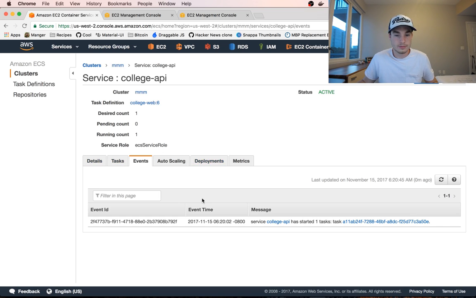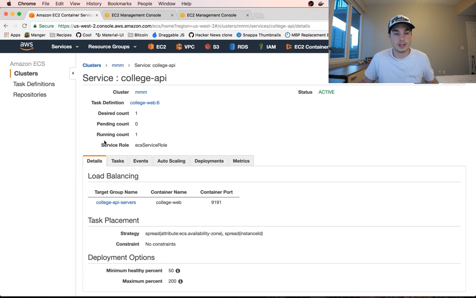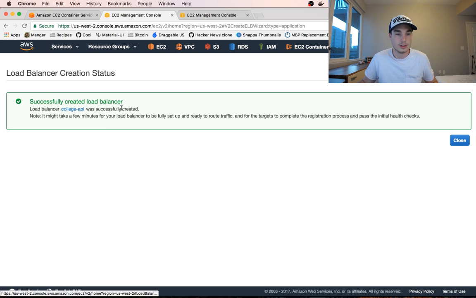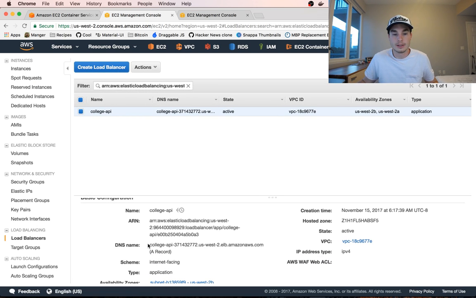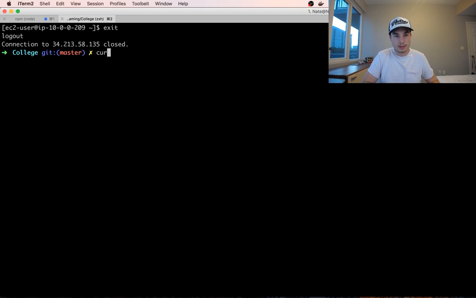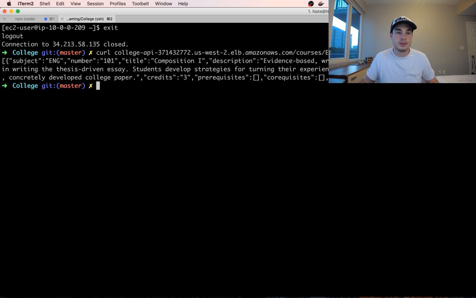So what I want to do to test that that's running is go over to the load balancer that we created. I'm going to find this DNS name right here, copy that, and curl my health check from here. So I'm going to curl the load balancer DNS, slash, and we called it courses ENG 101. And there is our course.